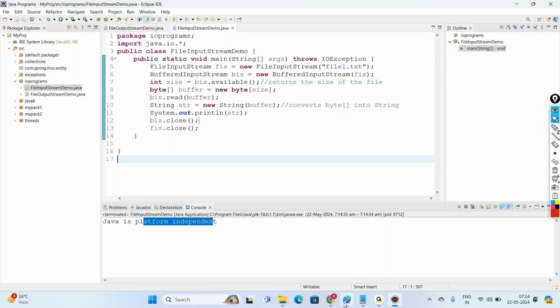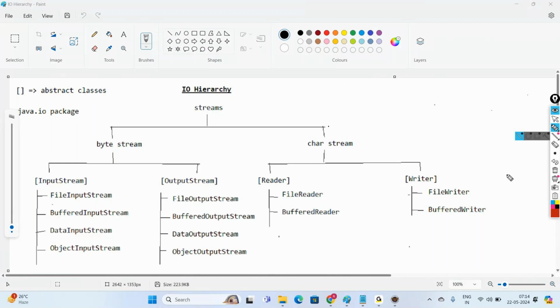The next one, data output stream class. The use of data output stream class is to write different data types onto the data file. Up to now we are writing strings, but we want to write integers, strings, doubles, floats, bytes like that. So when you want to write different data types onto the data file, we go for data output stream class. And data input stream class is to read the different data types from the data file.